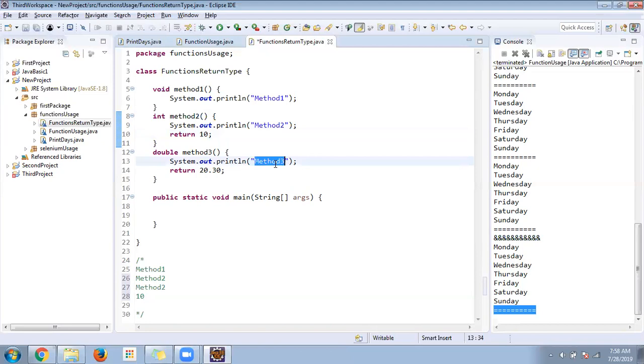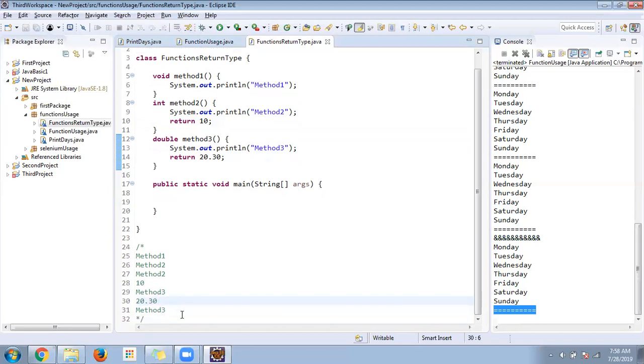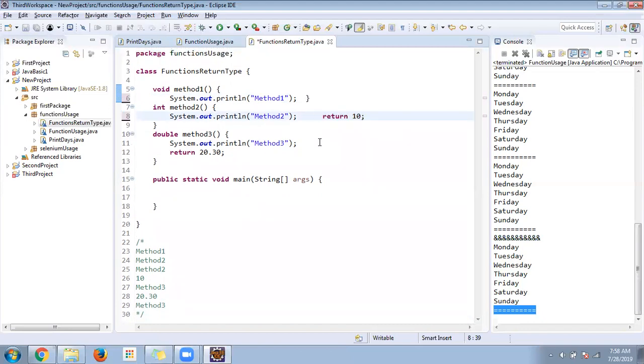So how should you do it? Method 3. Then print 20.30. Then again method 3. This time I don't want you to print the 20.30. Okay, so this is what I want. So I want you guys to execute this. So I'm just moving this a little bit here.